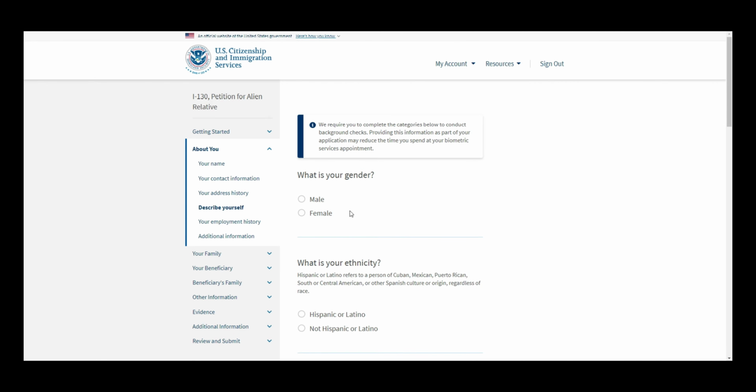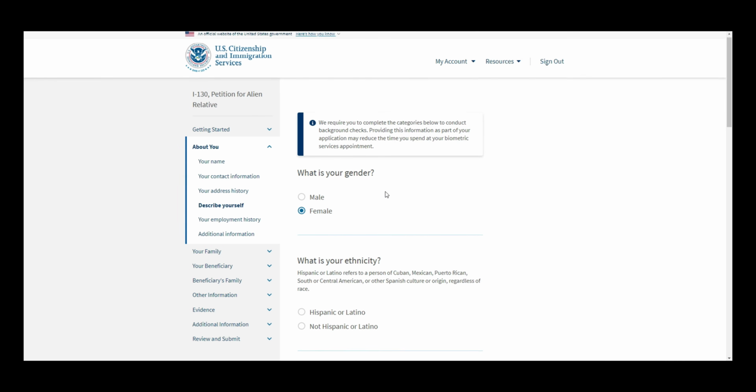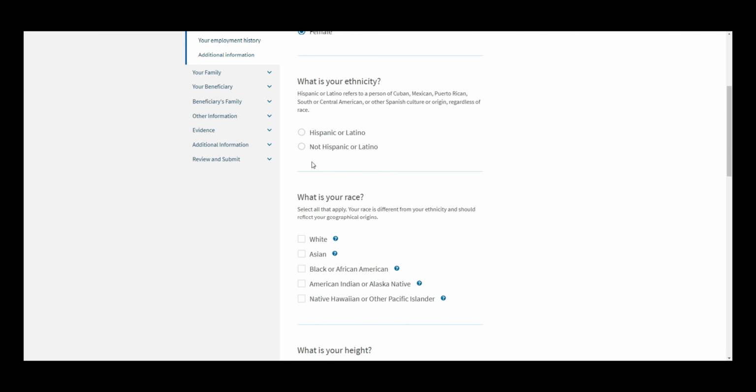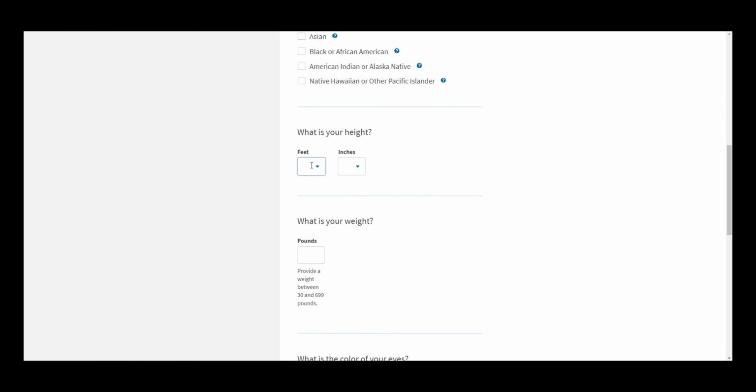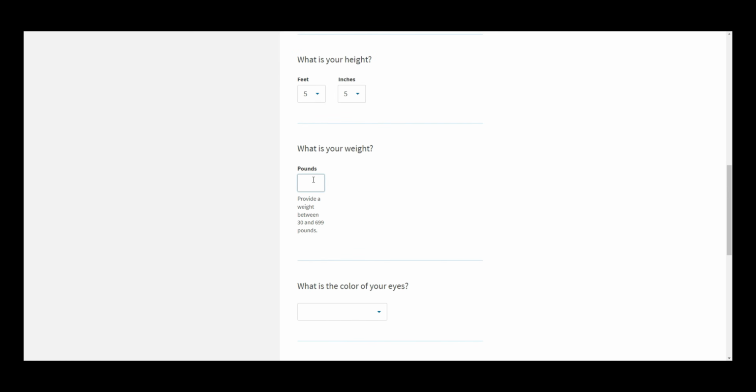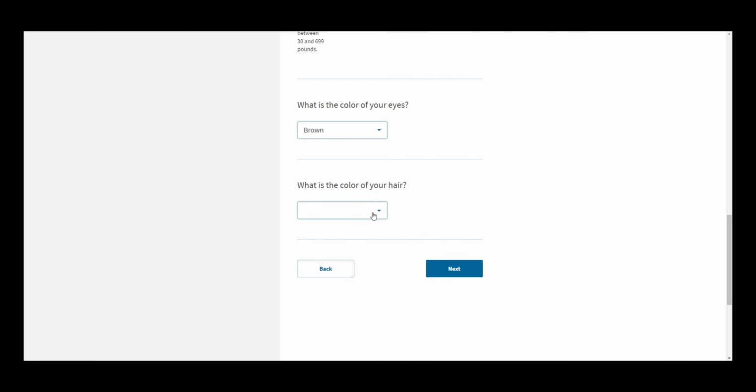Okay, next you will be asked to provide your biographic information, provide your gender, your ethnicity, your race. You can hover over the question marks to double check which category you might fall under. Provide your height, your weight, color of your eyes, and color of your hair.